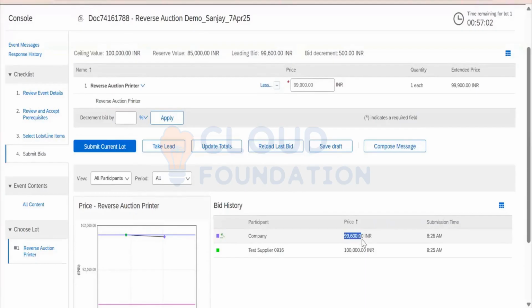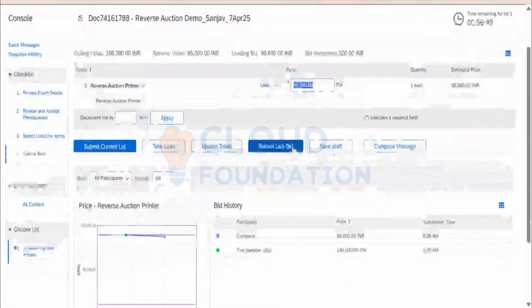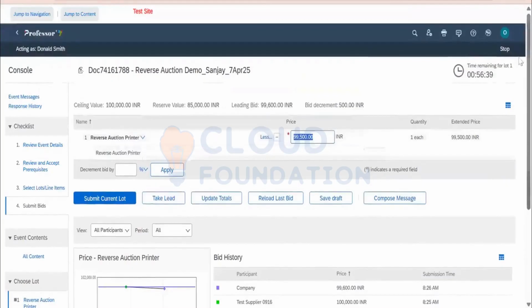If I want to take the lead, then what was my last price? 1 lakh. So I can enter 99,500, then click on take lead. The system will tell you if you enter 99,500 there is a chance that you will become the lead bidder. So these options are available when you use auctions, which will not be available in an RFP. Okay, let's say he's entering 99,500. Take lead and submit the current bid.